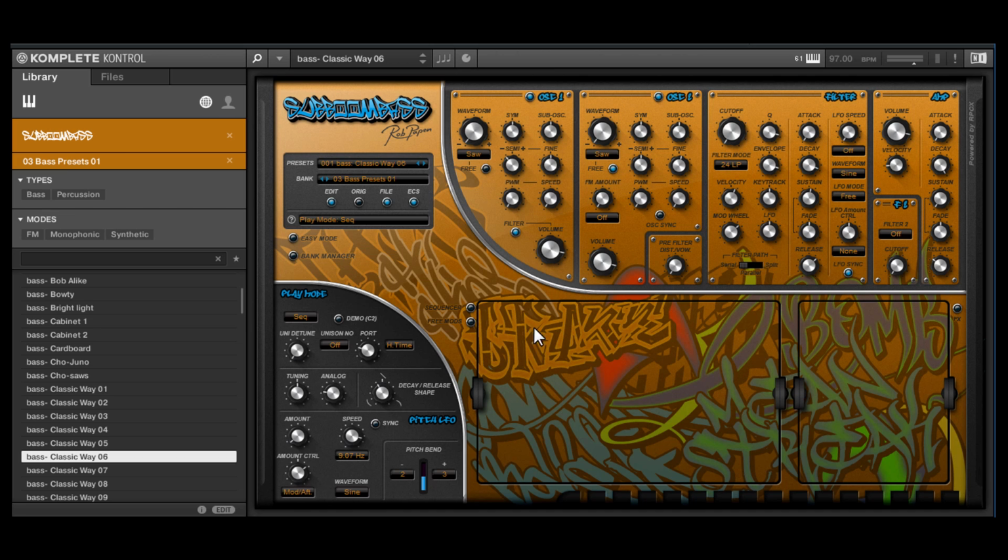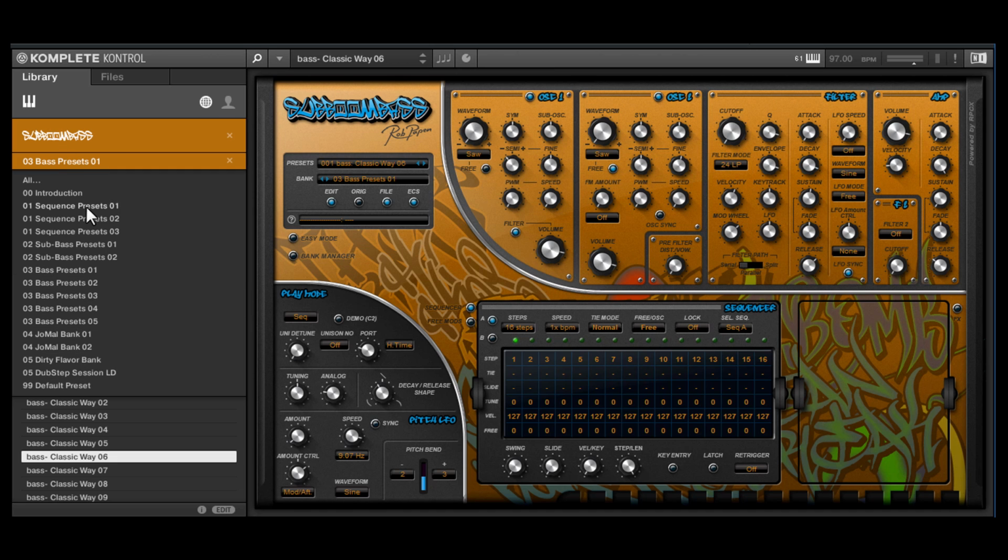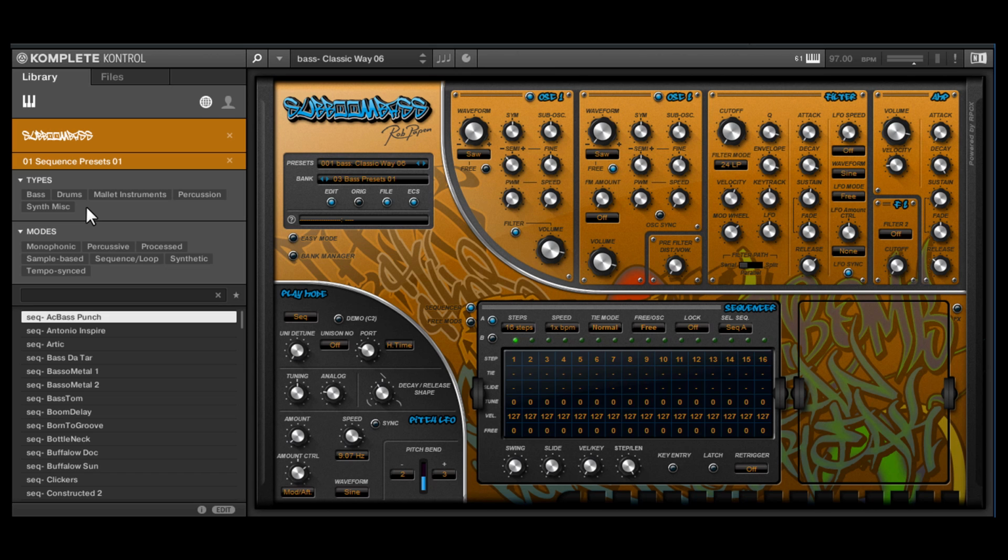Once the sequencer is selected, you can open the screen, and here you can adjust the sequencer parameters. This tutorial is about this sequencer. If you own Complete Control or Machine, you can see here inside SubBoomBass we have several presets and also several banks which use the sequencer.